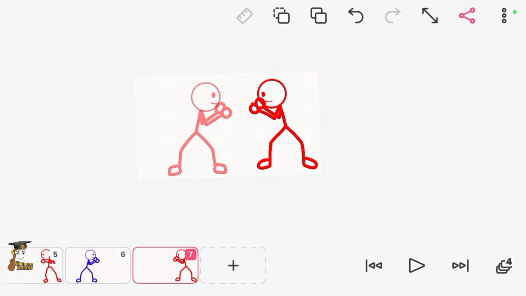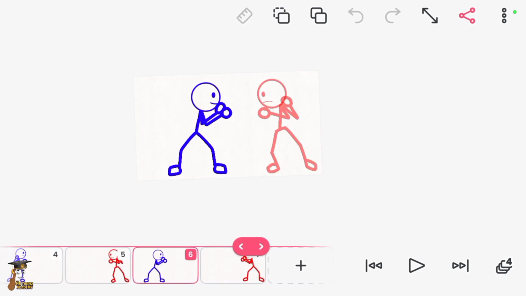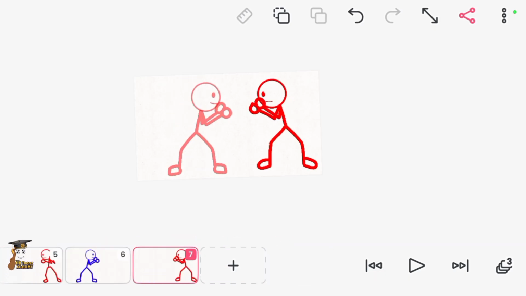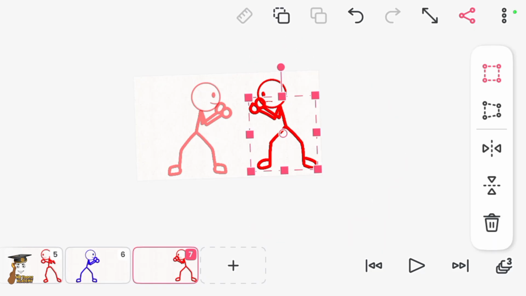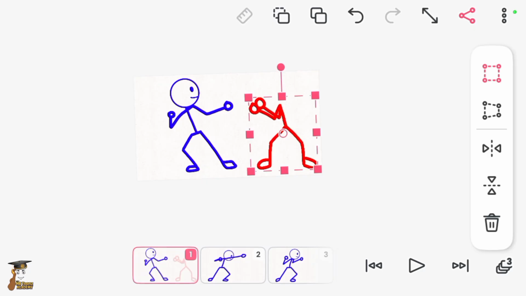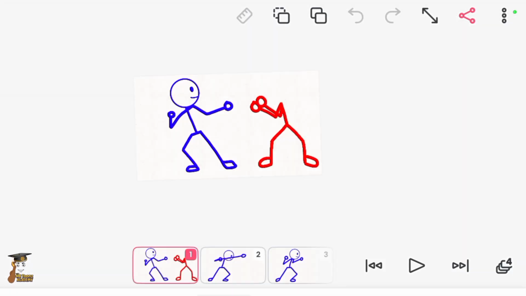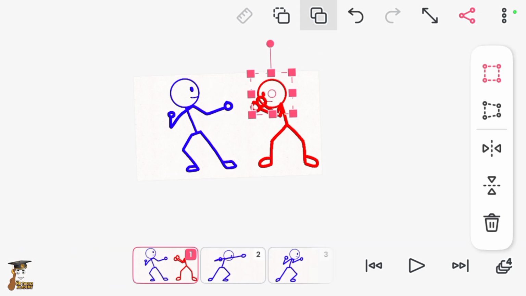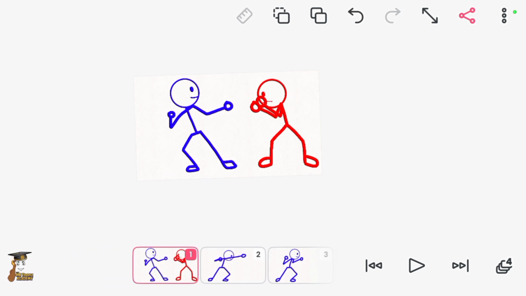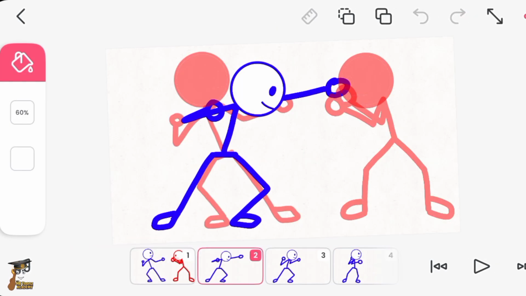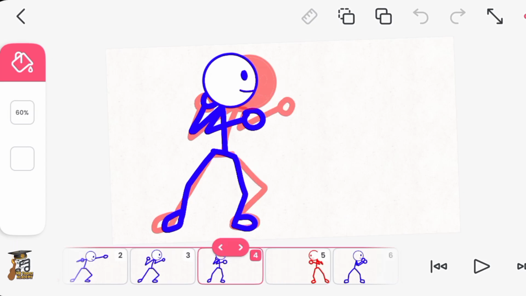So now you have your second character pose in place. Now is to position the character where it's supposed to be. So what you do is go to the character's body, highlight it with your lasso tool, click on the copy sign, come here, then paste the character's head as well, highlight it and paste.